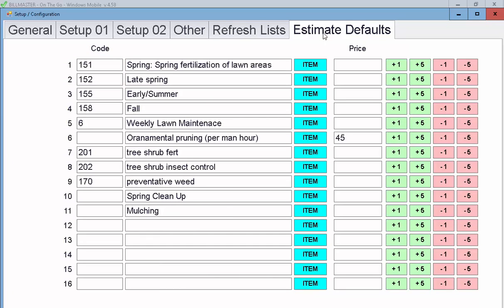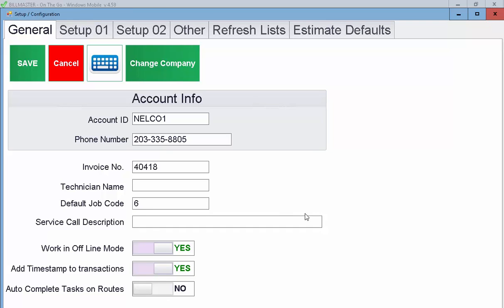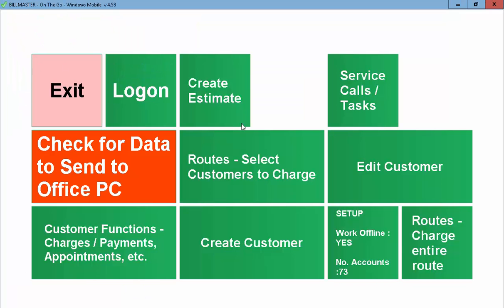Likewise, if you go over to the Estimate Defaults tab, you can put in the code number and description that corresponds to the 16 lines, potentially 16 lines, on your estimate. Also, you can put in default prices as well if you choose to. And then when you're done, go to the General tab and hit Save.